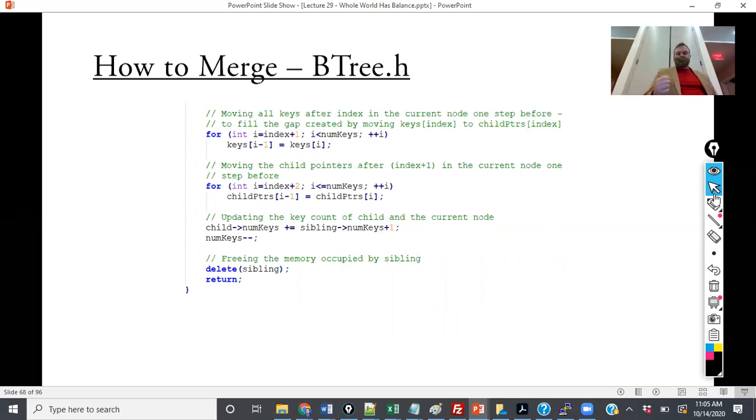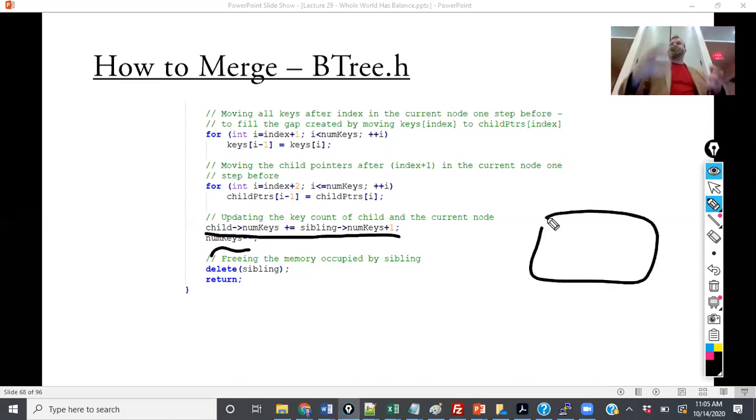And then we move the child pointers after index +1 in the current node over to ensure that we maintain the integrity. And since we deleted one from that particular node, we update the number of keys for that particular node. So here we have child keys plus equals sibling keys +1 because we're merging them together, and we moved one down. And then because we moved that down, the one that we're evaluating is the one that was at the root. And as a result, we moved it down, so therefore we want to decrease that particular key count by 1.